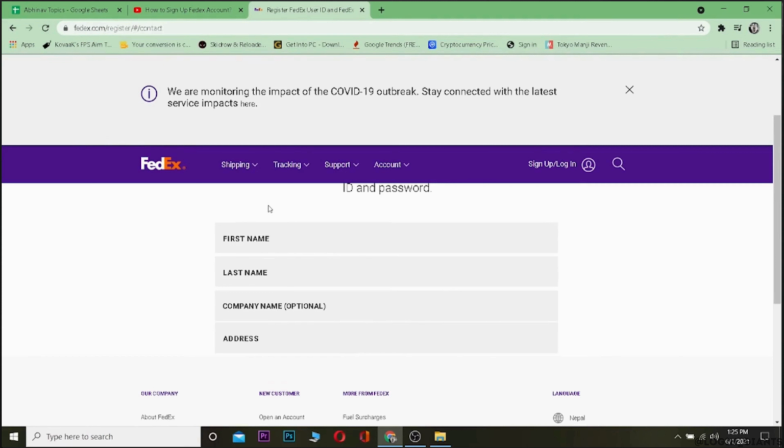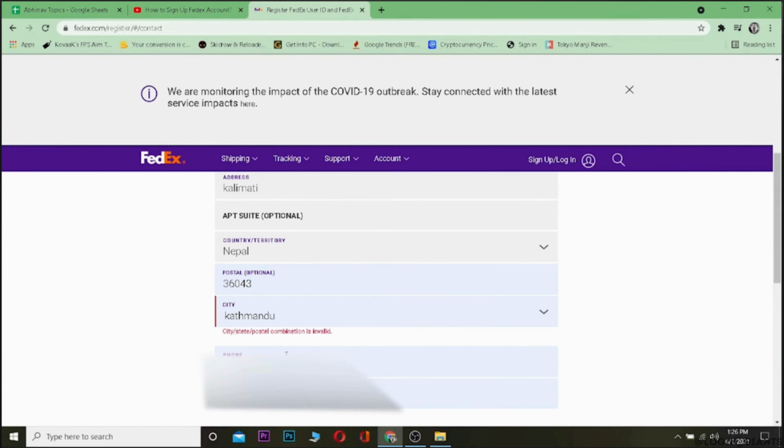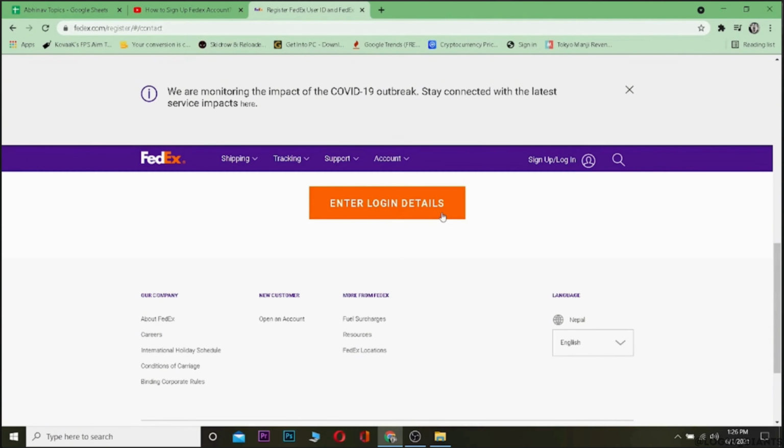Now you will have to enter some details. First of all, enter your first name, your last name, the company's name, and the address. At the bottom, you will have to enter your email address. Once you have entered the email address, scroll all the way down and then click on enter login details.